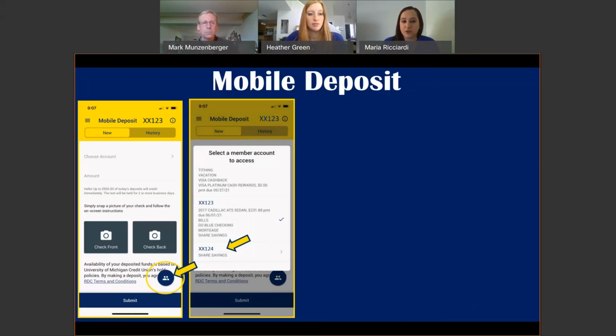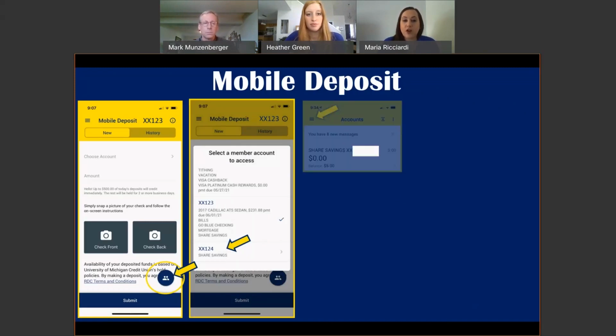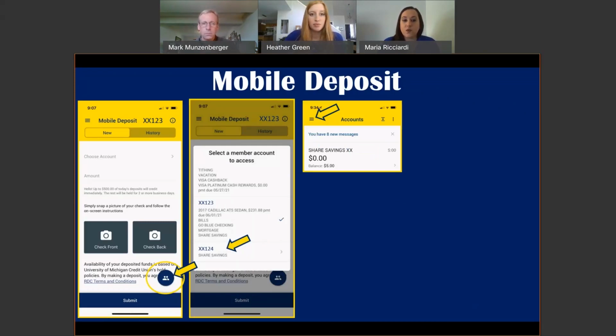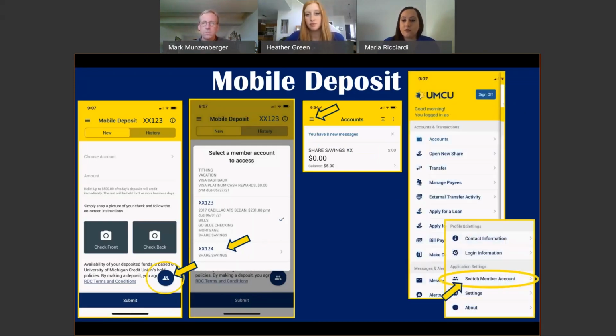You can also have another option when you choose this hamburger menu. It's going to give you a drop down, and in that drop down, you will see switch member account. When you click on that, it's going to load the same screen where the accounts 123 and 124 are. And again, you can choose which account you would like to choose in between for your mobile deposit.